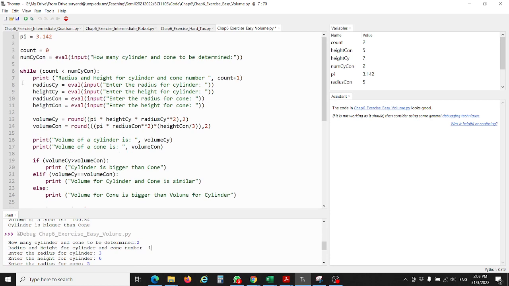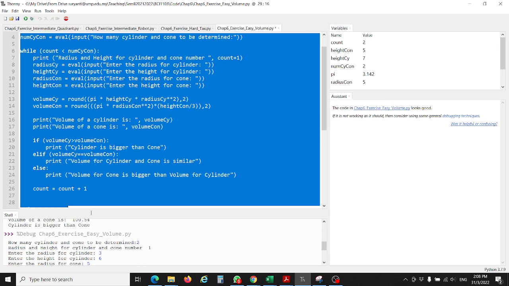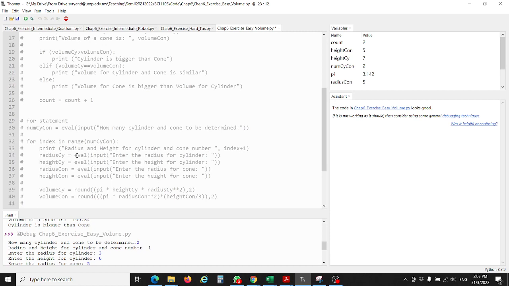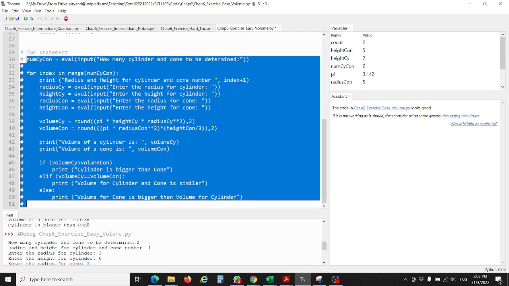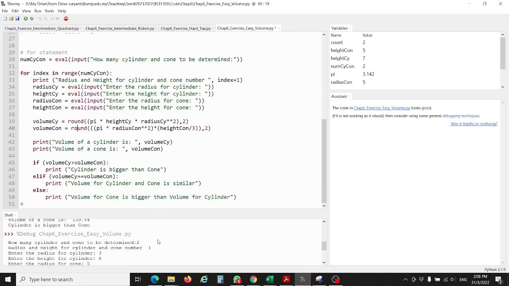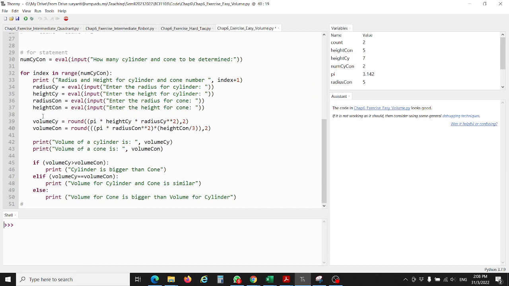Okay, so this is for while. So now I'm going to do for 4. I'm going to show to you the sample for 4. Okay, so this is for 4 statement. For 4 statement, also I'm going to ask user how many cylinder and cone to be determined. So let's say user said 2. So I'm going to do the for looping 2 times. If user puts here any value, my for will be looped in the range of this value.